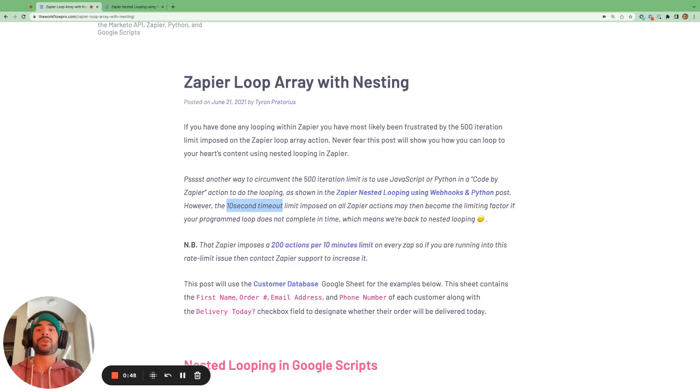But if you are comfortable with programming and you can achieve your 500 iterations within 10 seconds, then take a look at this Zapier nested looping using webhooks and Python posts, because it'll show you how you can do some of that looping using code.